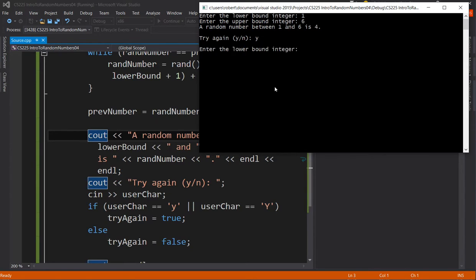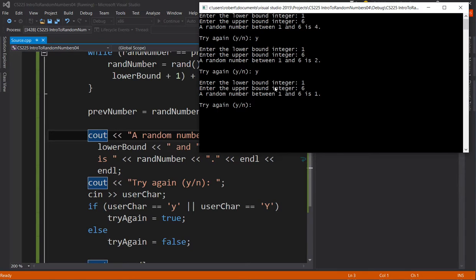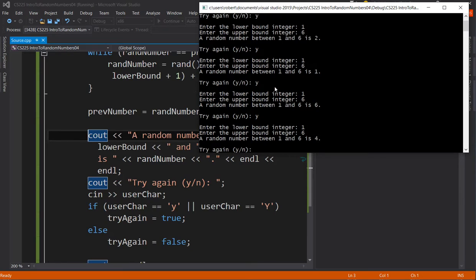Try again? Sure. How about 1 and 6? All right, so now it gave me a 2. Yes. How about 1 and 6? This time it gave me a 1. So in other words, it gave me a number that is part of my lower bound. Yeah, I want to try it again. 1 and 6. Okay, so this time it gave me a 6, which is the upper bound number. And if I keep on doing this over and over again, you'll see that it's going to give you random numbers from 1 to 6.